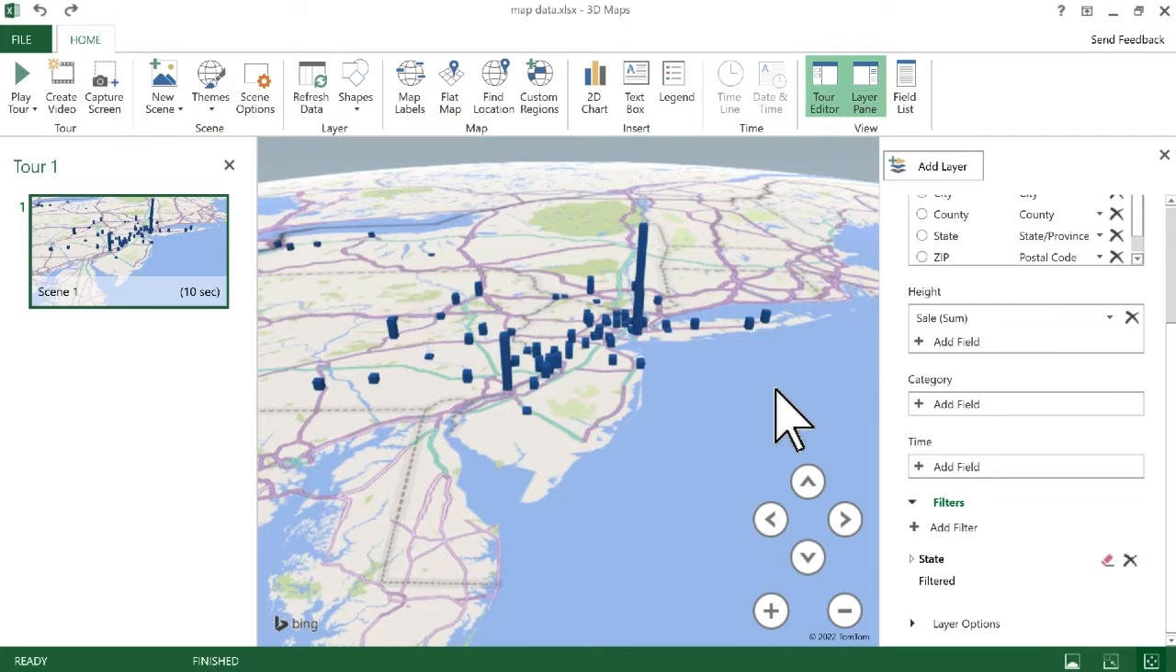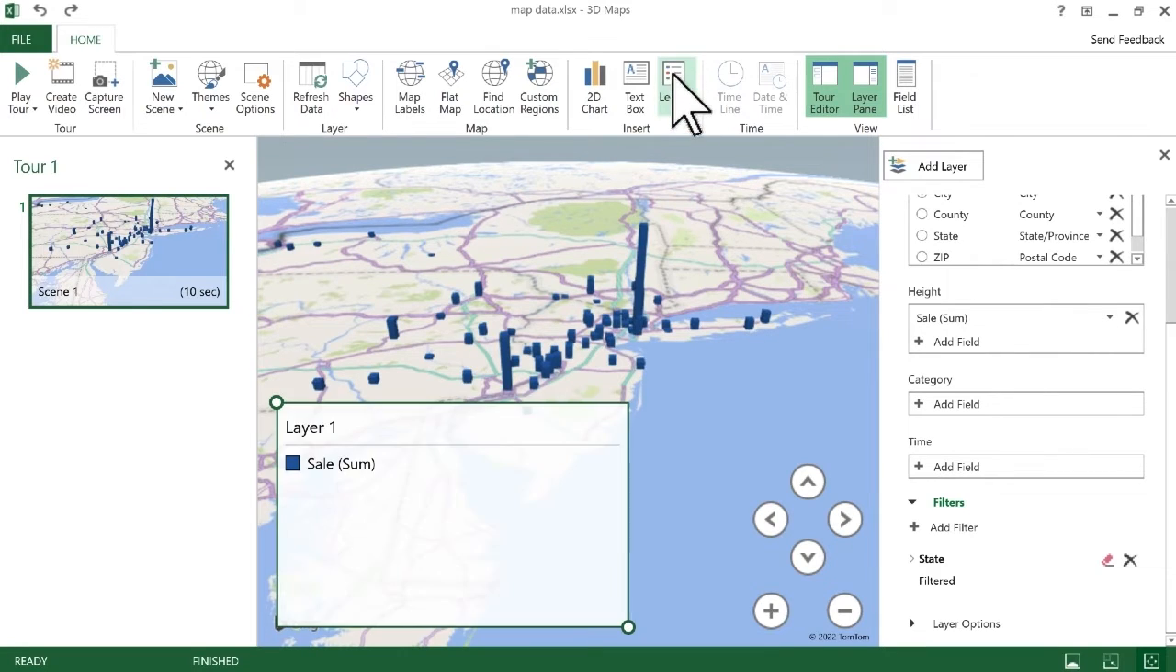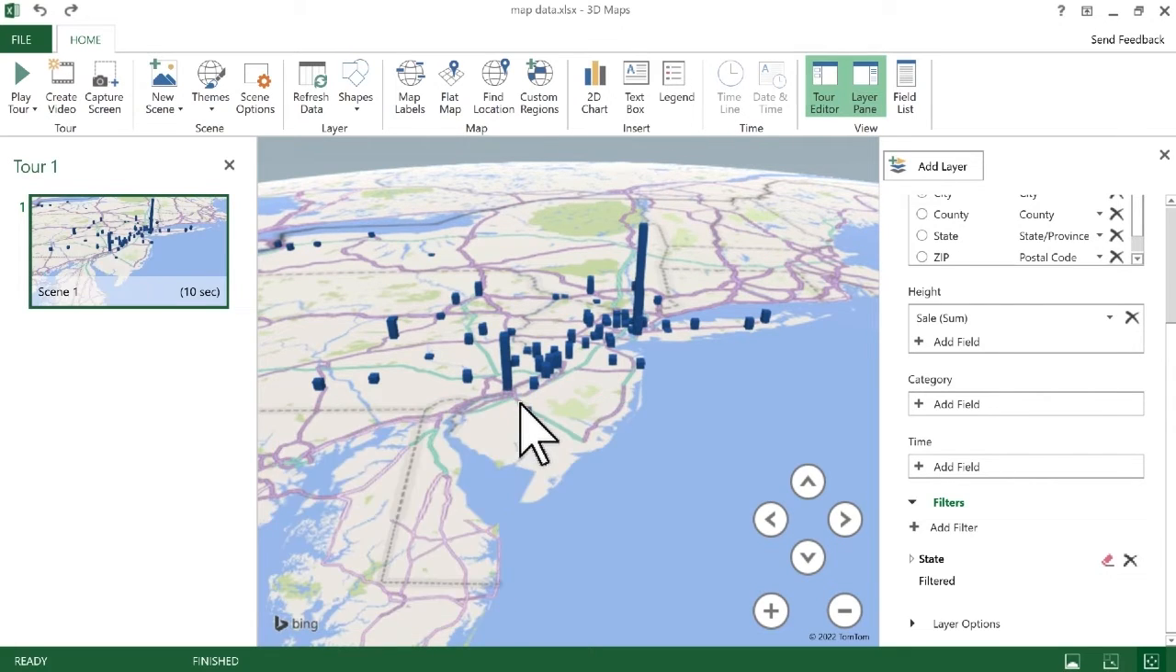By the way, if I want that legend to come back at any time, I could just go up here and turn the legend on. Notice, this is kind of weird. I can't click legend to remove it. Notice it's grayed out. I actually have to click the legend and then delete it. Maybe that's going to be fixed in a future version.